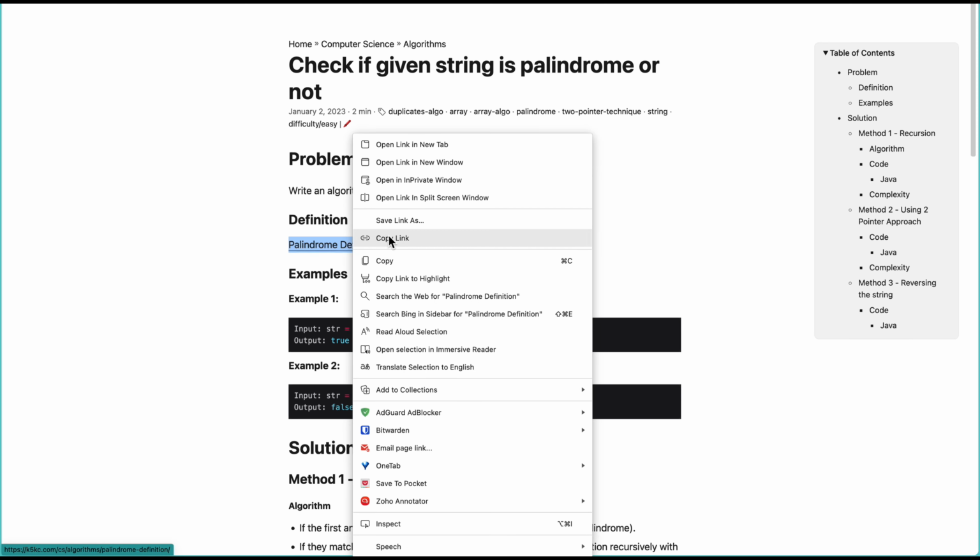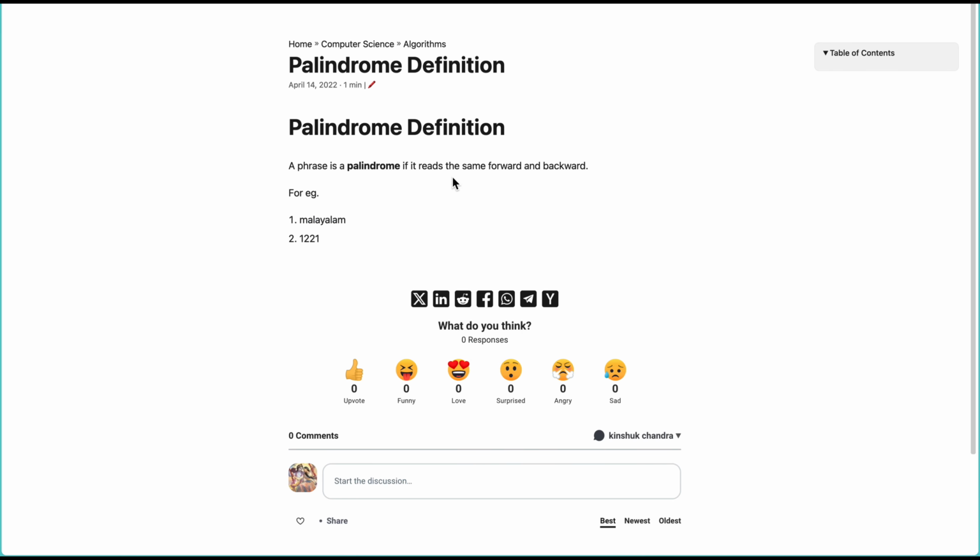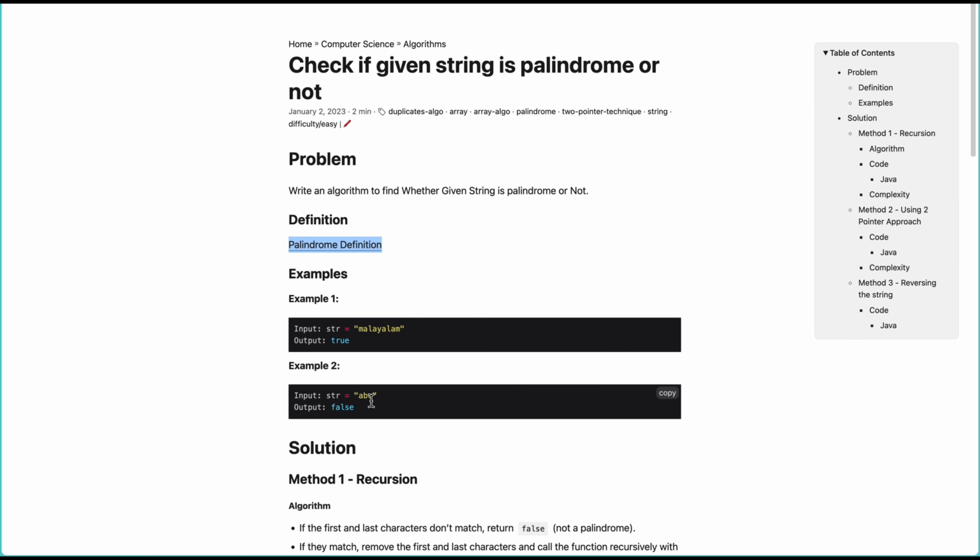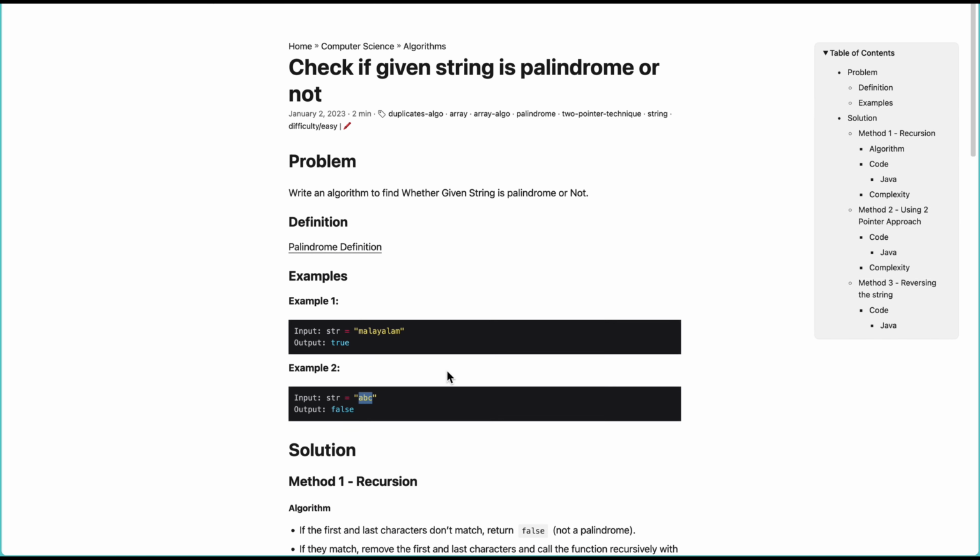Let's look at the definition of palindrome. A phrase is a palindrome if it reads the same forward or backward. For example, Malayalam, or a number like 1221. These are all palindromes. And a string like ABC, for example, is not a palindrome.